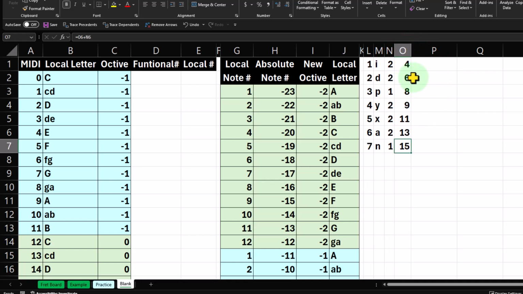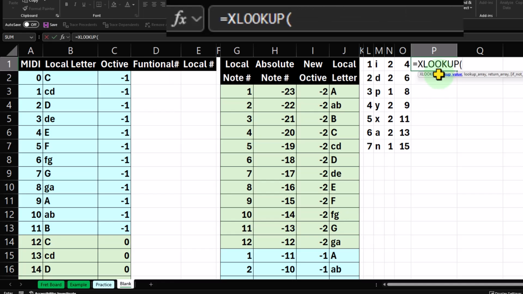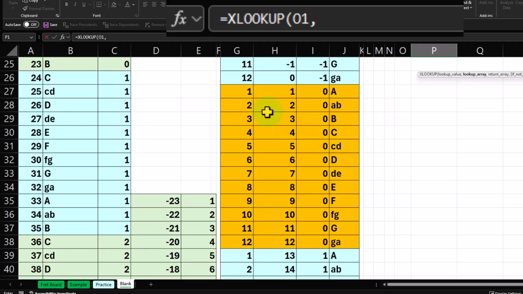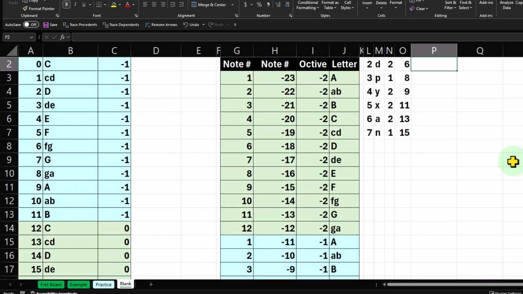First, let me apply the letter. So how can I get the letter? That 4 is a C, right? So I can use XLOOKUP. Look up that number 4, comma, what array do you want to look that up in? I want you to look at it in the local array down here, which is in the blue, and then return to us this letter. That should find the 4 and give me the C.